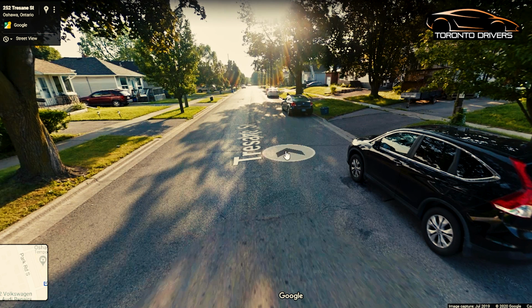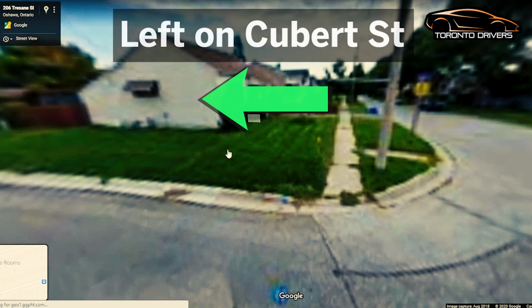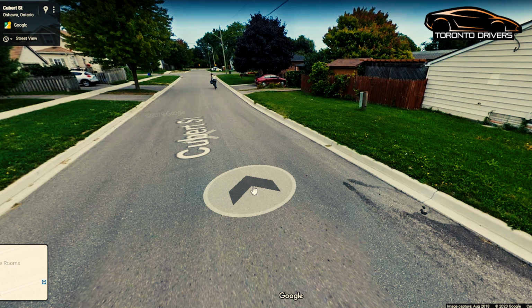But if there are not many cars around here, try to keep it at 50. So after driving straight on Tresane Street, you're going to make a left at the first stop sign you come across, and that stop sign is for Cubert Street. On Cubert Street, they're going to ask you to do the maneuvers like uphill, downhill parking.